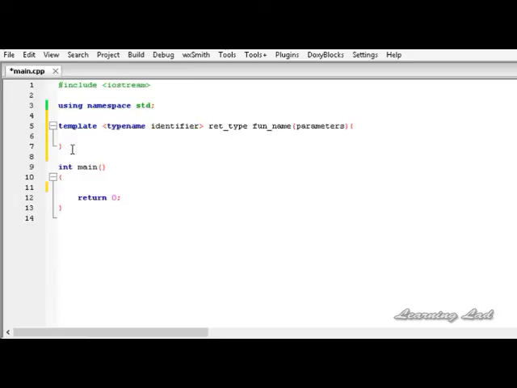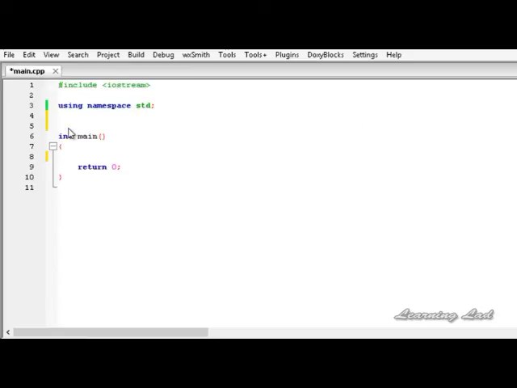Alright, now in this tutorial, for the demonstration purpose, what we're going to do is write a function which is going to print out whatever values we pass to it. It may be an integer value, or a floating point value, or a string. Whatever we pass to the one function, it is going to print it out. So we're going to write the generic function right now.